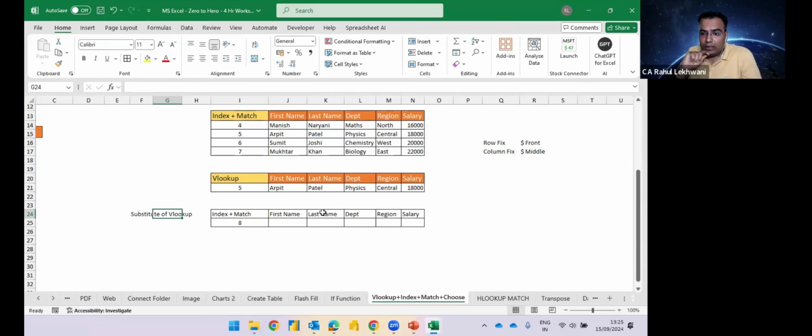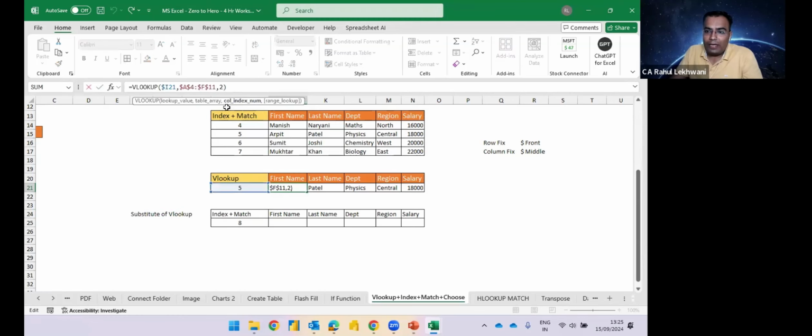Now you might be thinking that if we already have the VLOOKUP formula, why do we go for index plus match, which is a bit complicated one? Why do we go for it? The reason is, if you see here in VLOOKUP, this value, can you see this? This value is not dynamic. This is static. I need to put this 2, 3, 4, 5, 6, 7 again and again. So as you can see here, the value is getting changed.